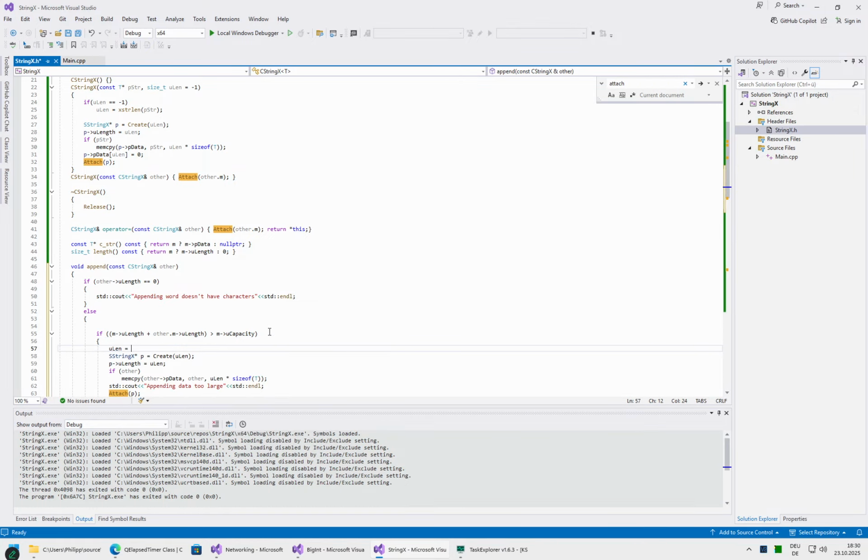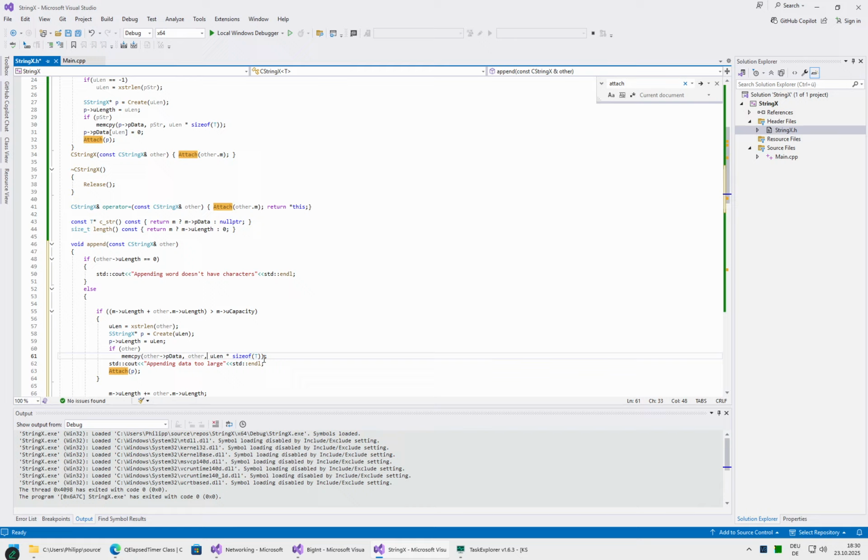And in line 61, you will also need to change two of the arguments. It should not be other p data, but it should be p data. Because first is the target where you are copying to, and the source should be other p data, other m p data. Yeah, and the target is p arrow p data to be exact.